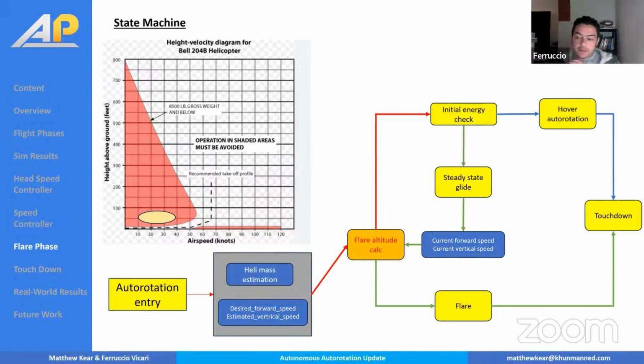In the case of entering the steady state glide condition, the helicopter will accelerate to the desired forward speed, and upon meeting certain conditions, it will recalculate and update the flare altitude, to have a better estimation of the ideal flare altitude. And then, as a last step of the logic, the state machine will switch into touchdown for preparing for landing. We can move on.